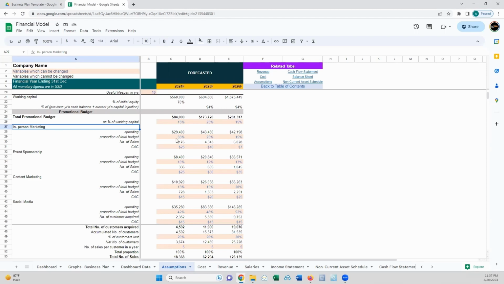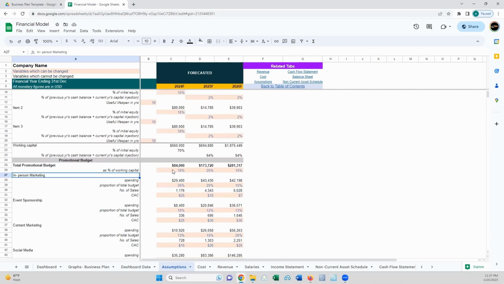So the promotional budget is coming from the working capital. If you just click on the promotional budget, you will realize that this is coming from the working capital. You can increase or decrease this based on your assumptions. Only the hard inputs are in pink colored cells. So only pink colored cells can be changed. It's already mentioned in here.